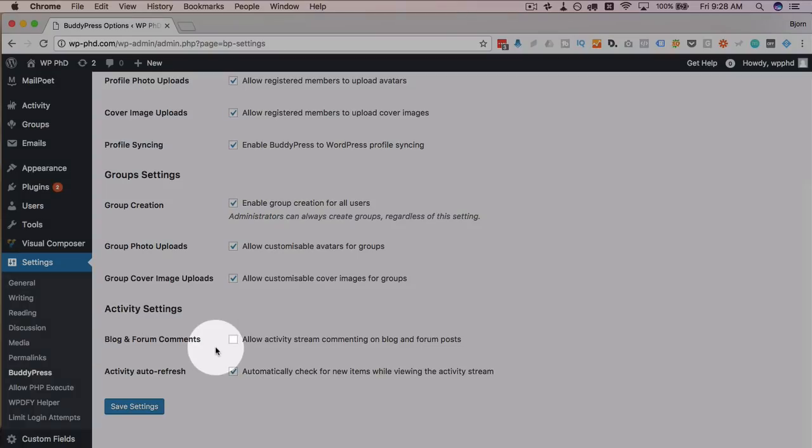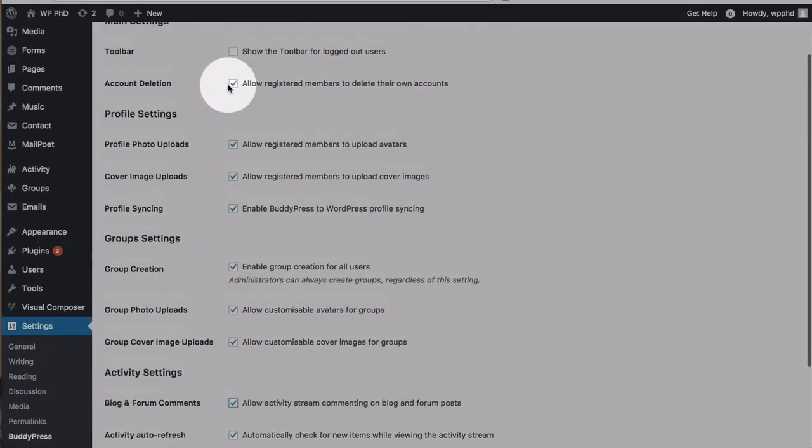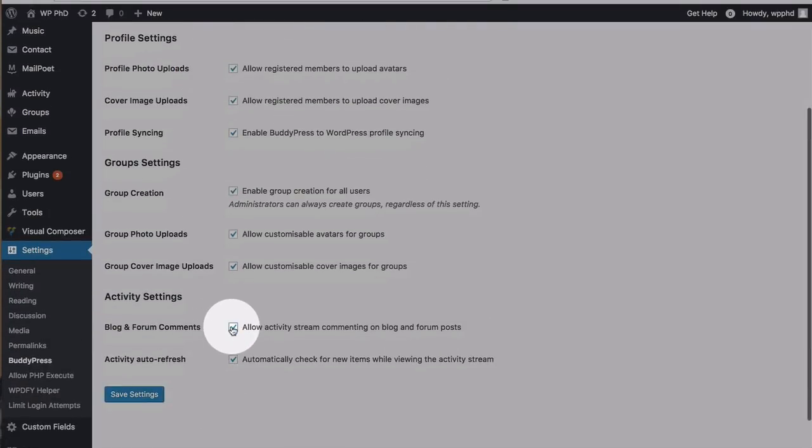And this blog and forum comments selection is off by default, but it's just another way to allow your community to connect with you and your content. So I often turn this on because the more ways people can interact on your site, the better it is. The more social your site becomes, it can eventually become almost like a social network. So I turn the first one off, turn this one on, and now save settings.